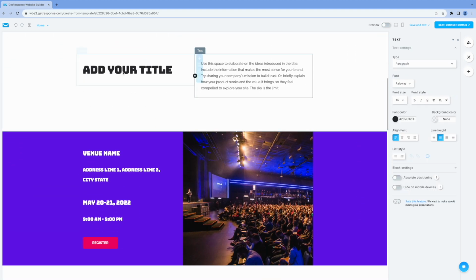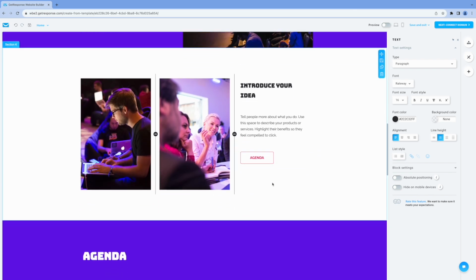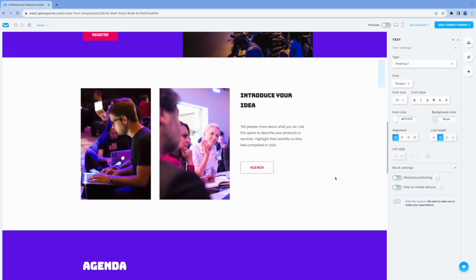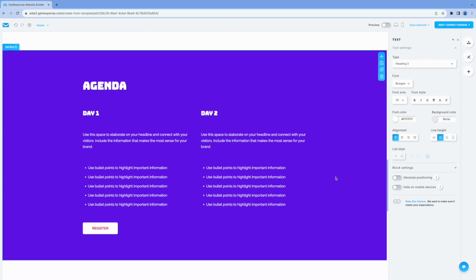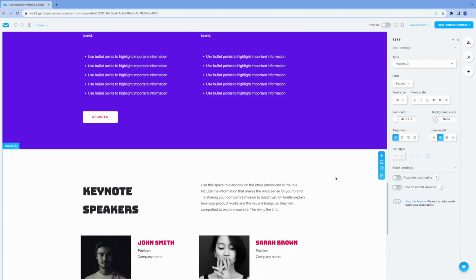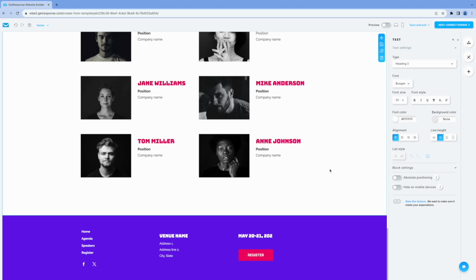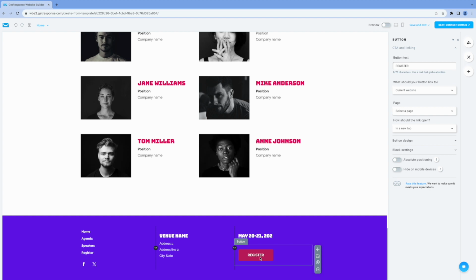And scrolling down on the page, again, you can edit all your titles, customize your text here. Same thing with the photos. You can swap those out for your own. The agenda items, you can update the bullet points. You can also edit the speaker photos. Then down at the bottom, we can click the register button and edit the settings for that.